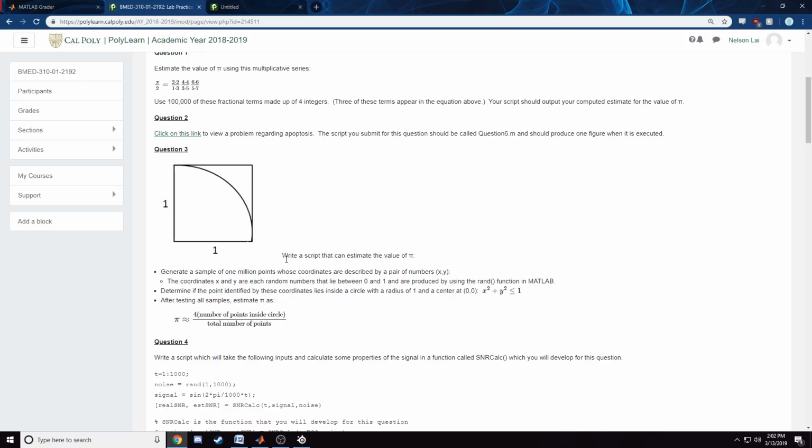If it does, remember that point, and after all testing, we should estimate pi as 4 times the number of points that land inside the circle, which are the number of points that satisfy this condition, divided by the total number of points. Okay, so our first job: generate a sample of 1 million points whose coordinates are described by a pair of numbers x, y. There's multiple ways to do this.